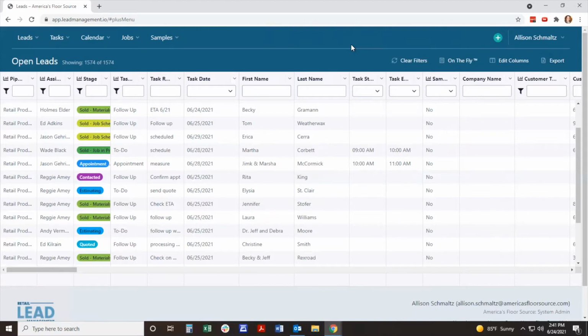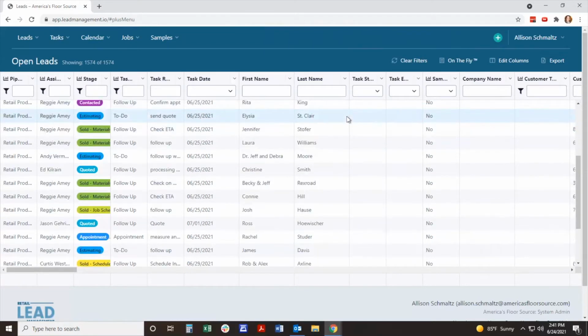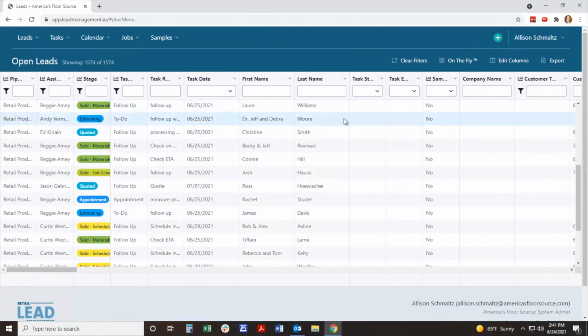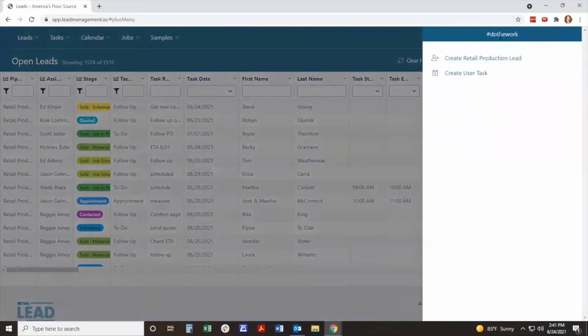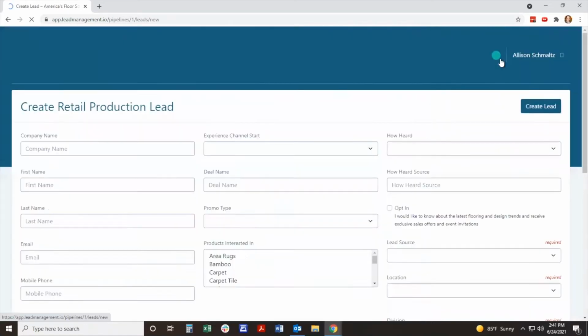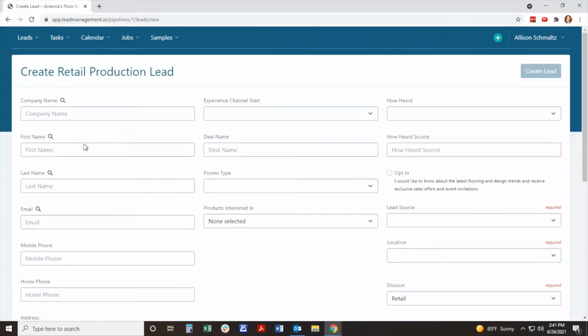There are two types of pages in RLM. Listing pages, like this one, which is a giant spreadsheet of all the data related to the particular listing page you're currently on. In this case, all of our open leads. To create a lead, you'll click on the plus sign in the upper right corner, select the name of the pipeline in which you wish to build the lead, and enter the appropriate data.